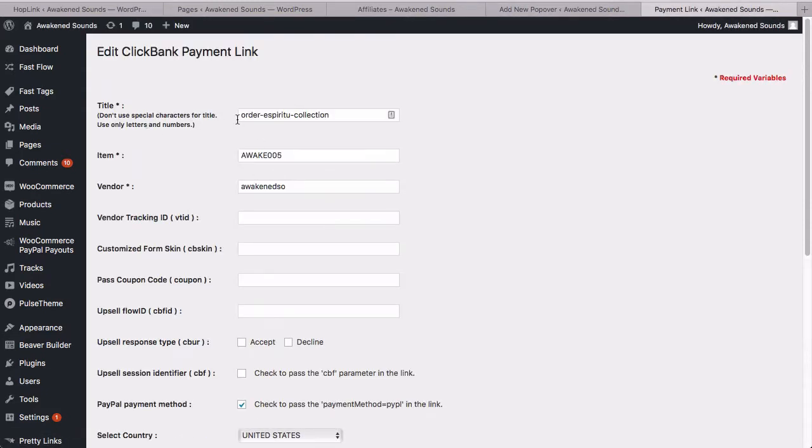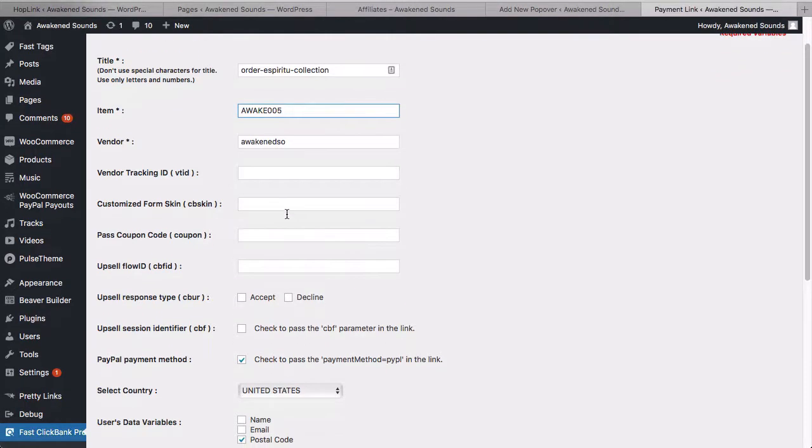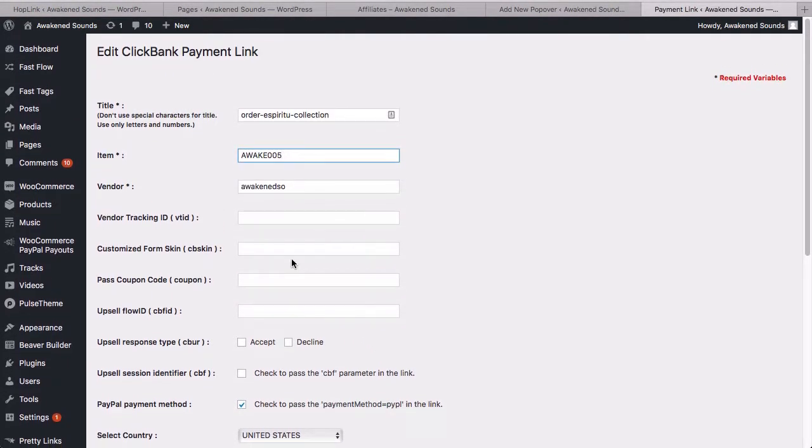So basically we give it a title, and this title will be the actual link that they click on. So I've just given this an order-espiritu-collection, which is like a collection of meditation music, flute music that I've recorded. Then we add in here the item number, so that's the ClickBank item number that you give on ClickBank, and then you add in your ClickBank vendor ID. Now the rest of these options are optional, so I'll just walk you through them.